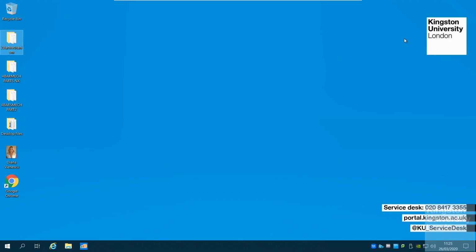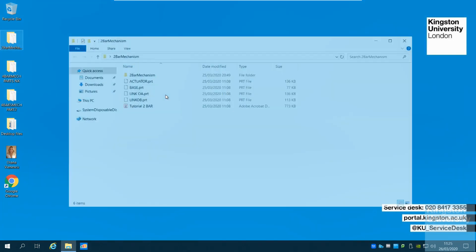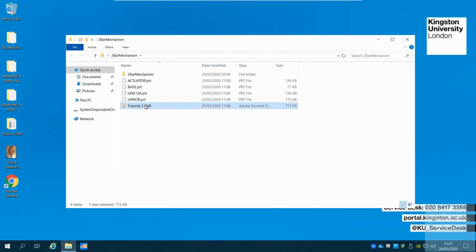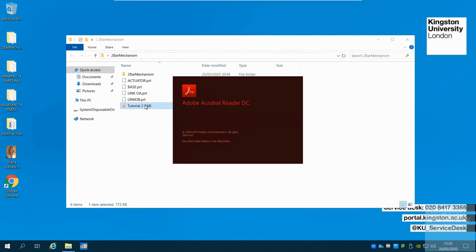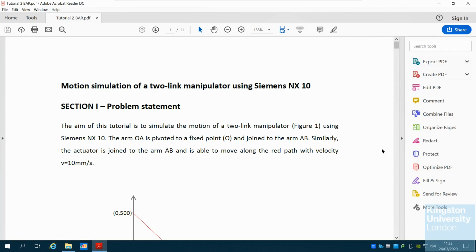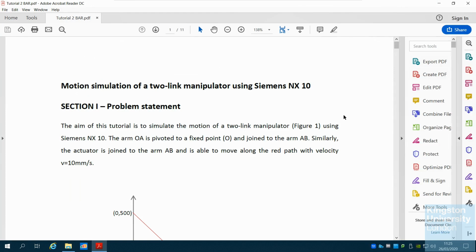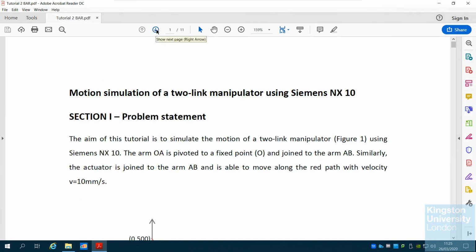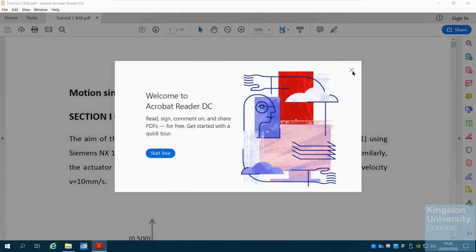So basically, you can see it downloaded on my desktop. What we are gonna have inside is the tutorial. With the tutorial, I'm gonna go on and off because I don't have a printed copy, so I have to look at it to see what's going on.